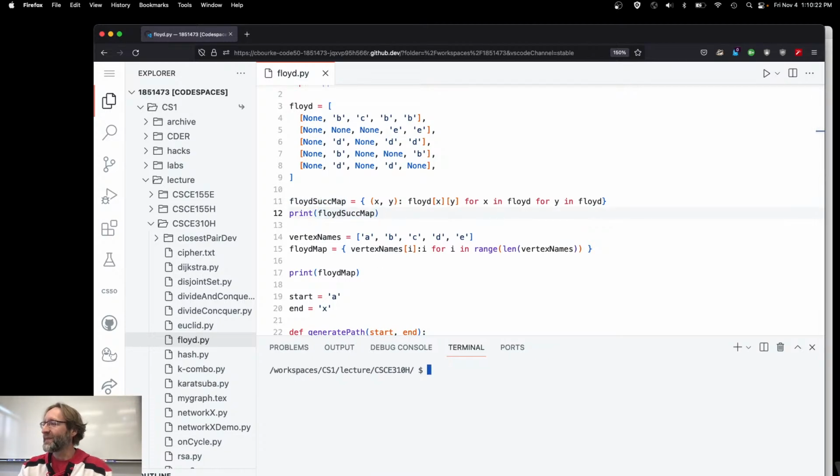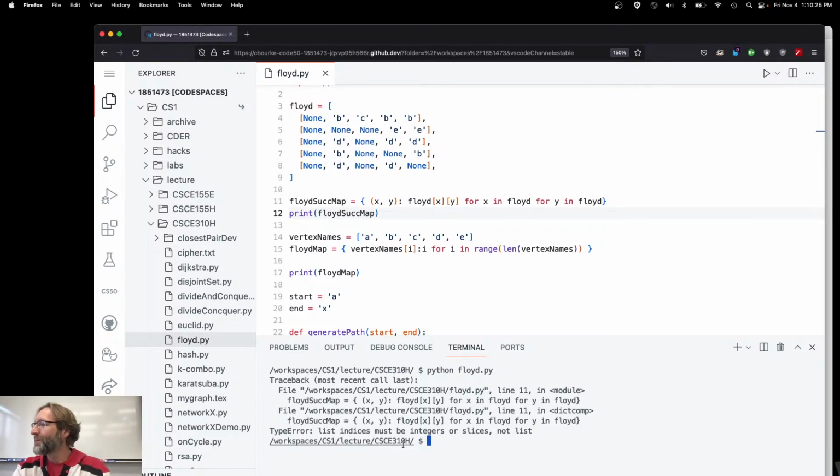Print Floyd successor map. Let's find out. I'm excited to see if that worked. Nope. List indices must be integers or slices. For X, Y in Floyd? X and Y are... yeah, you can't do... how do you do two-dimensional? I know that you can do it. Well, I want to use a list comprehension to do, like, for each combination for each X, comma Y.